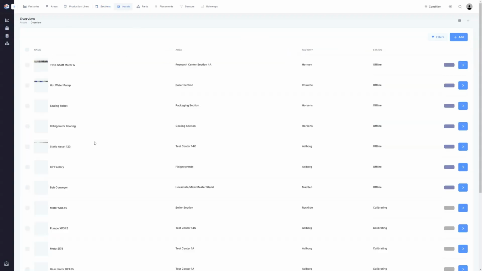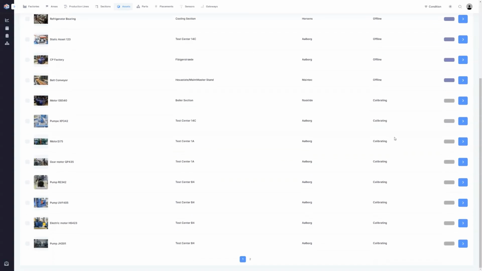Moving on to the assets. Under here, we can see all of our assets with the asset name. You can see inside this area, inside this factory, and their status. Some of them offline, some of them calibrating, right?